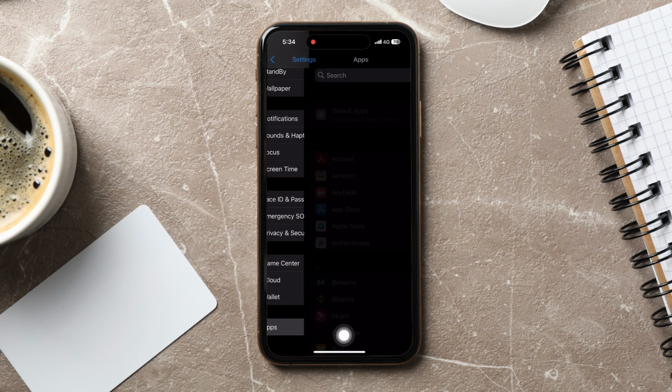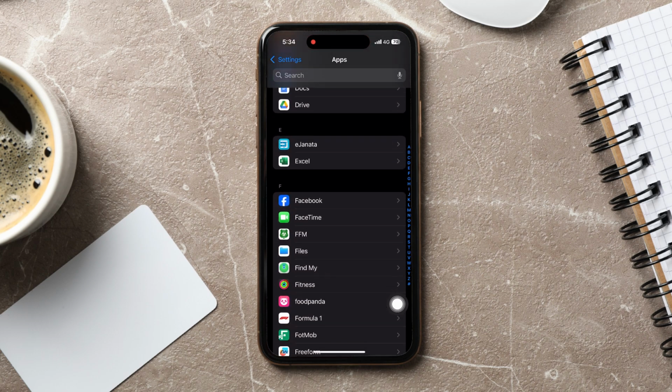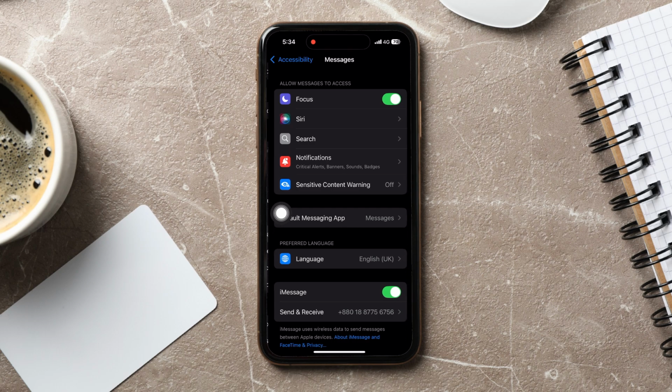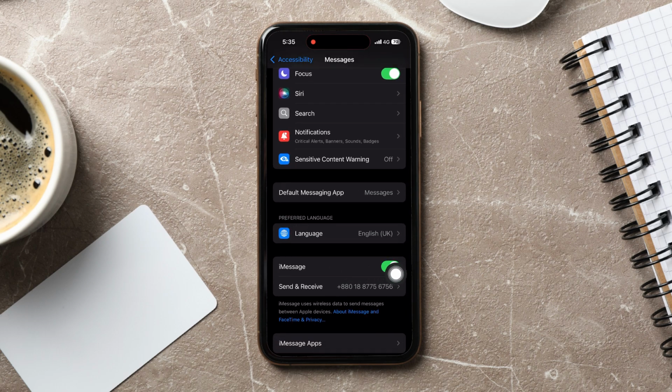You can view all your phone apps over here. Now, search for or scroll down to find Messages and tap on it. You are now in the Messages settings page. Here, scroll down and turn on the iMessage option below.